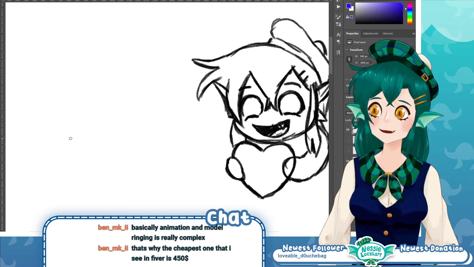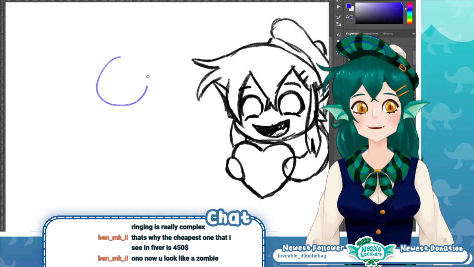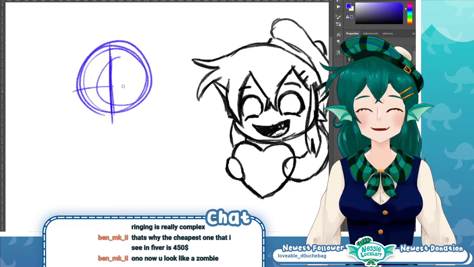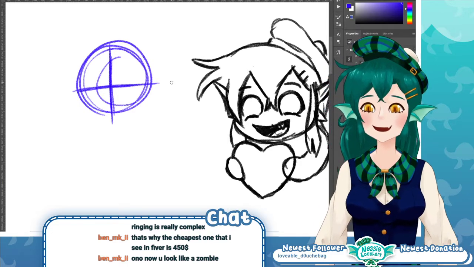That's why the cheapest ones on Fiverr are $4.50. Yeah. That's why it can be really hard to get a model. Okay. Yeah. $4.50 is a lot of money.